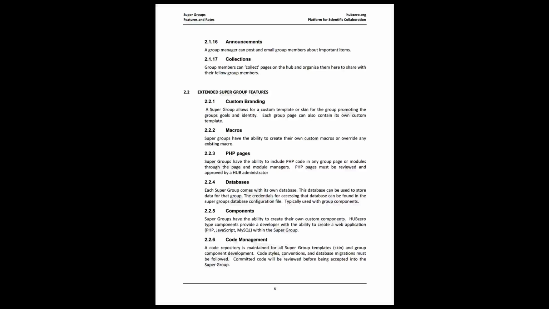And then you also have the ability for PHP pages. So this is the extendability where you have your standard group pages, which are strictly content, which is HTML, text. Well, now that you become a supergroup, you could potentially put PHP code in there and do something a little bit more fancy. Okay.